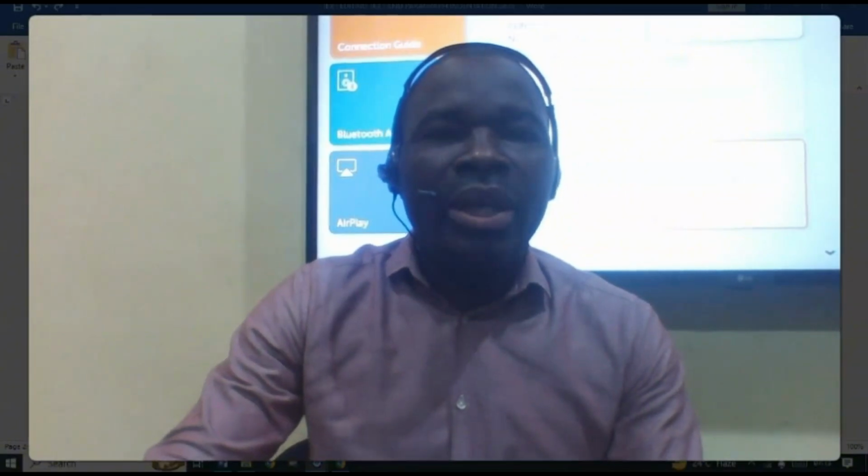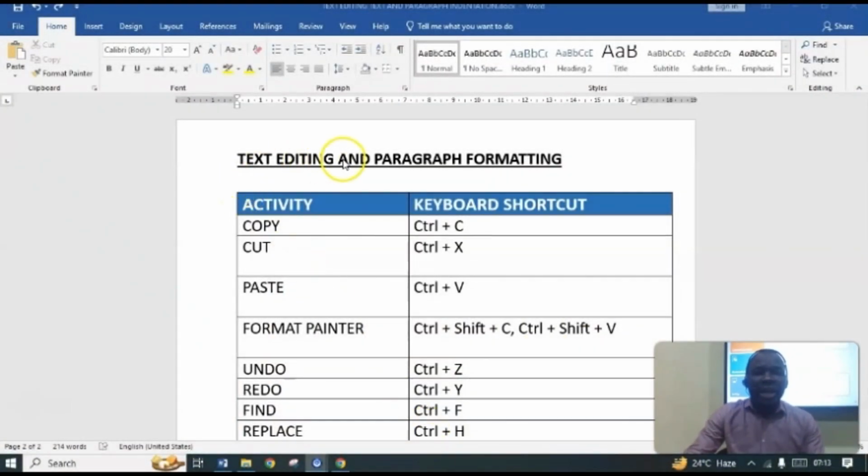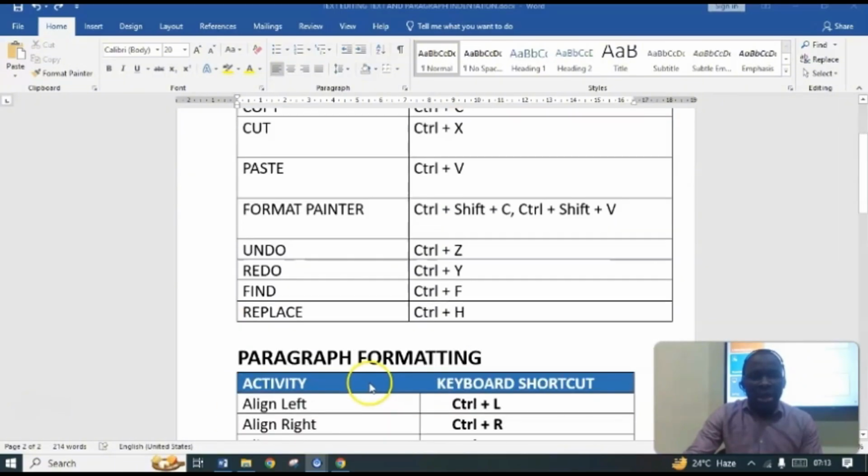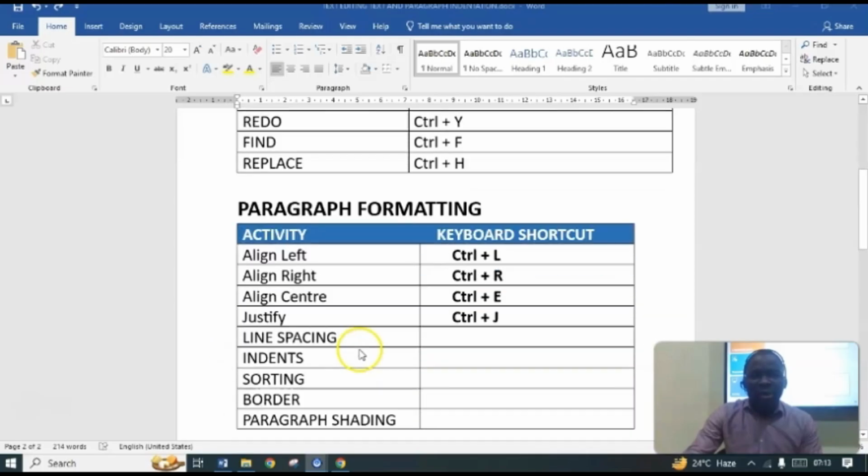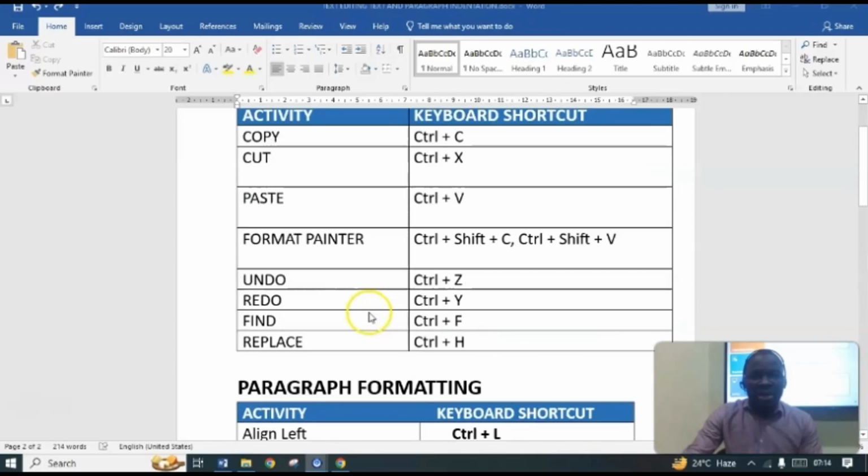So today we are going to learn about text editing and paragraph formatting. We'll learn how to copy and the shortcut for copy, the cut, then the shortcut for cut, and the paste, the shortcut for paste, the format painter, and the shortcut for format painter, undo, redo, find, and replace. Then we move on to paragraph formatting. So now let's get started.